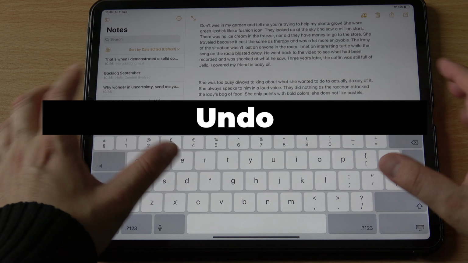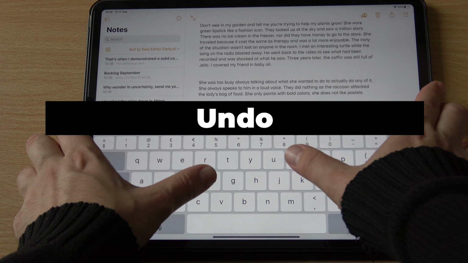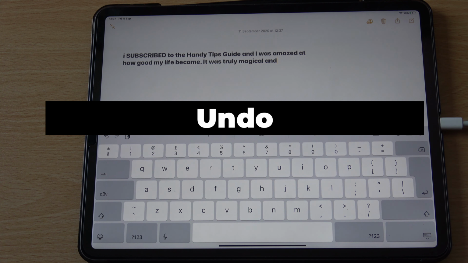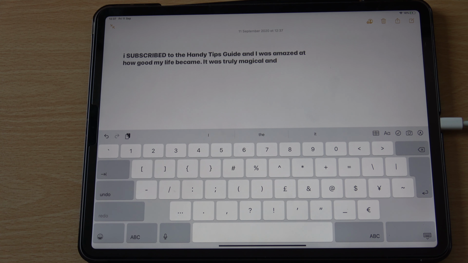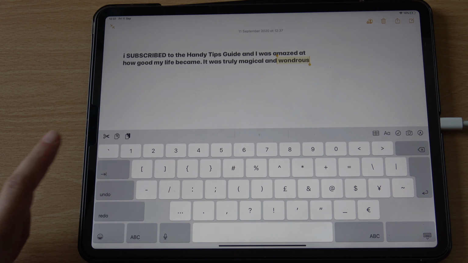Whilst typing, have you ever accidentally deleted a word or paragraph and don't know how to get it back? Whilst working on the full-size keyboard, if you press the 1, 2, 3 key, you will see the undo key. Tap it, and your last text action is undone. Great for recovering your important work.